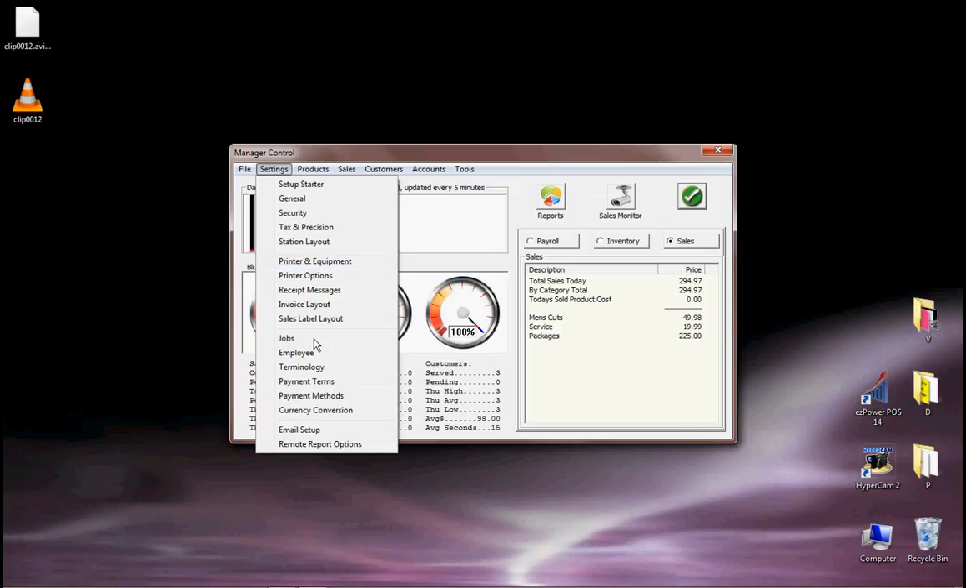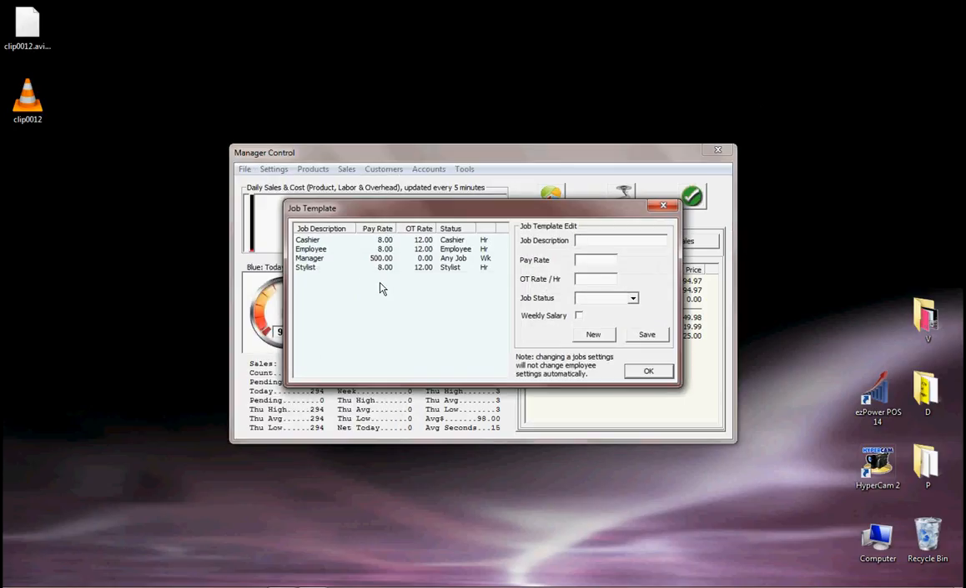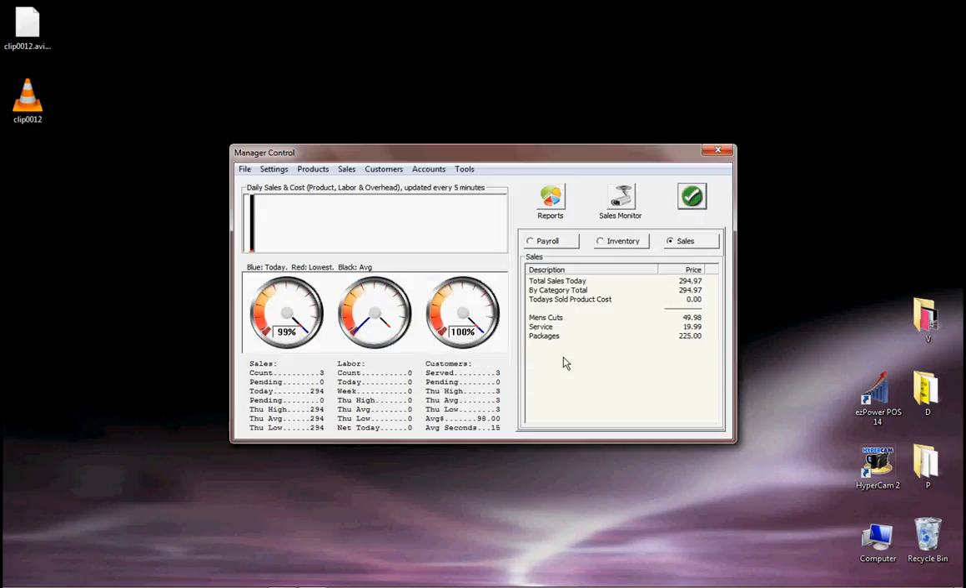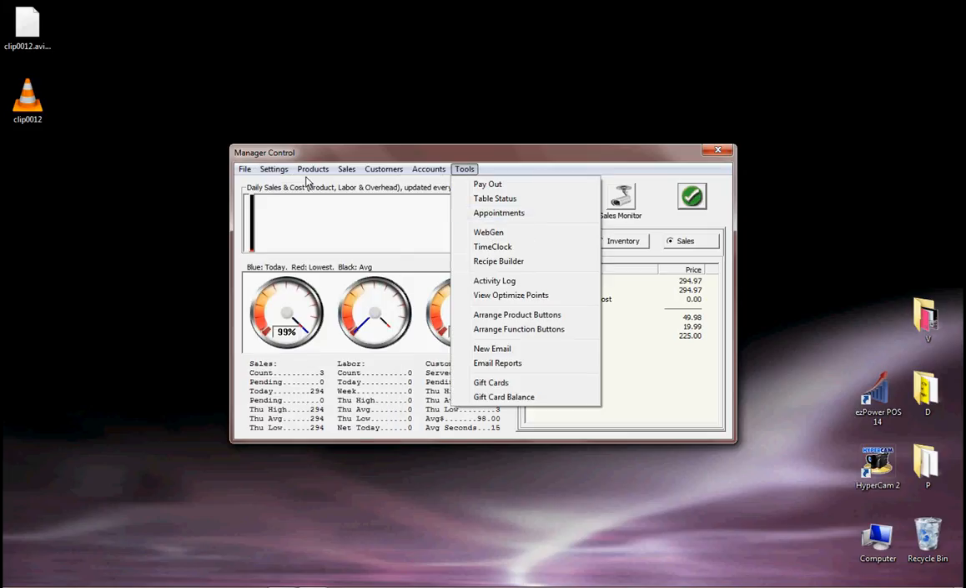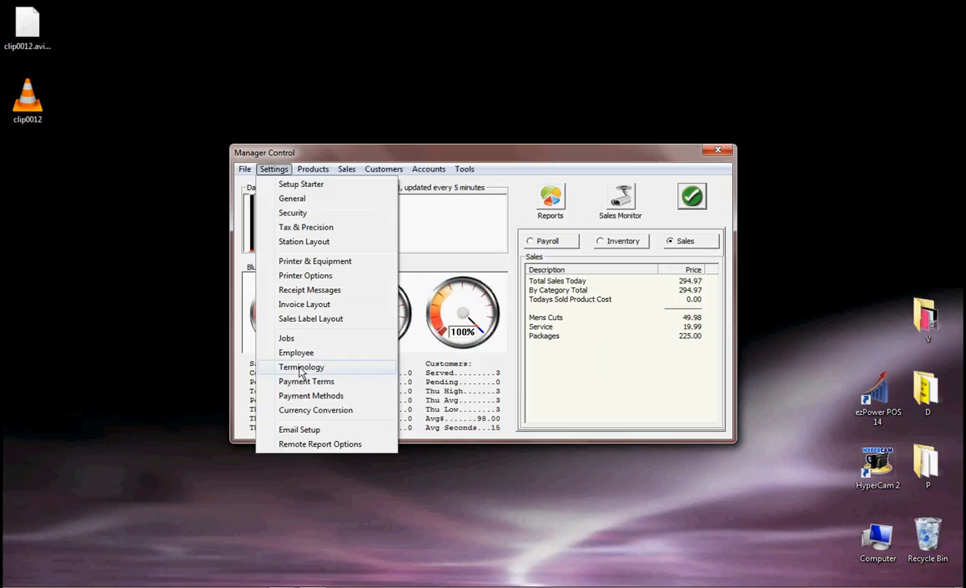Let's see here. So I mentioned this before, but every person can have several different jobs and different pay rates, which is a nice little feature for the payroll. Terminology. This is a nice little feature of the software also. Everything that's in the software, every word that you see on all the buttons and in a lot of the functions, can actually be changed. This actually helps the software be very flexible when it comes to languages.